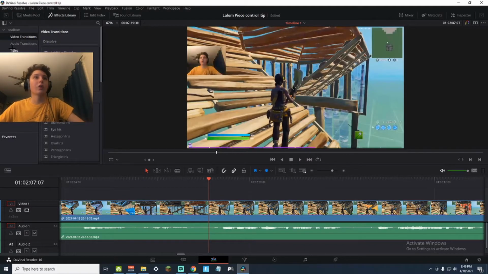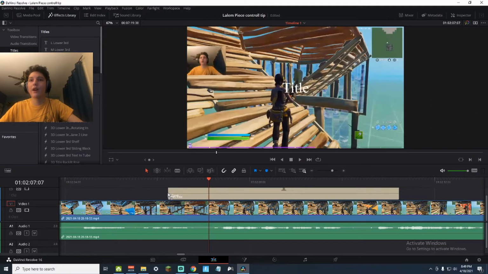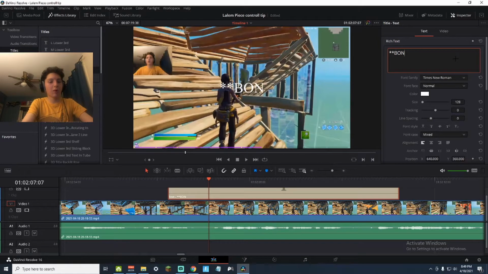But just go to titles and go to text and then just drag it here, and then it's there, and then you click on it, click inspector, and then you type. So we'll go bonus tip.